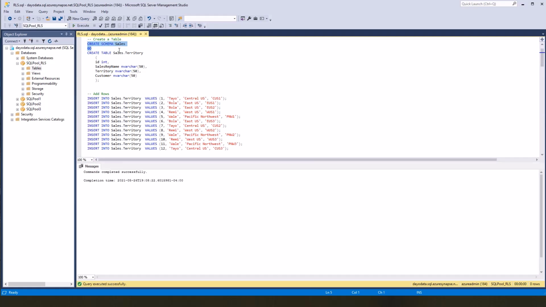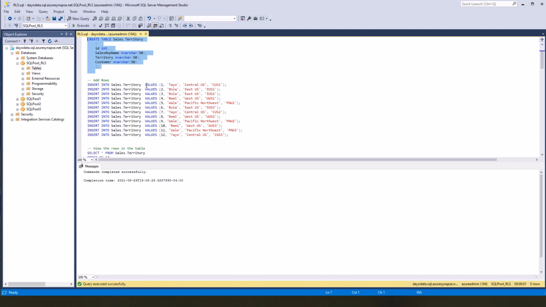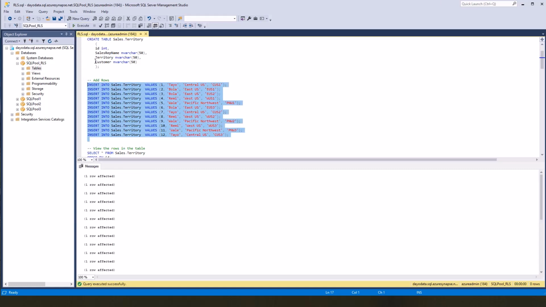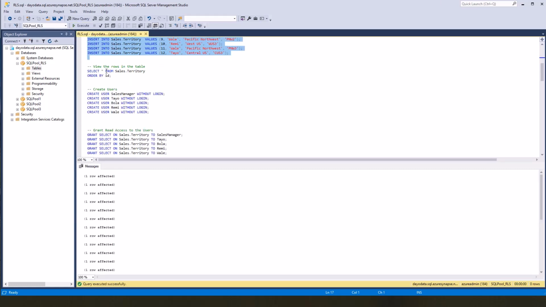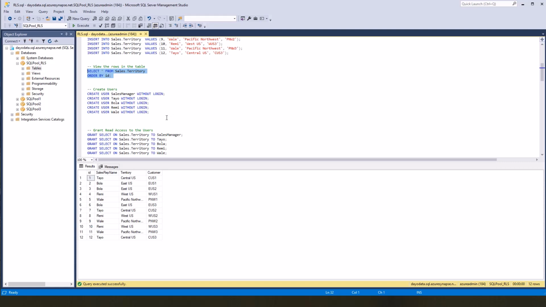Then I'll create a table called sales.territory with 3 columns, and these columns are ID, sales rep, territory, and customer. Now let's add a few rows here with different sales reps and their customers. We can now view the table. We see here that we can see the entire table just fine.